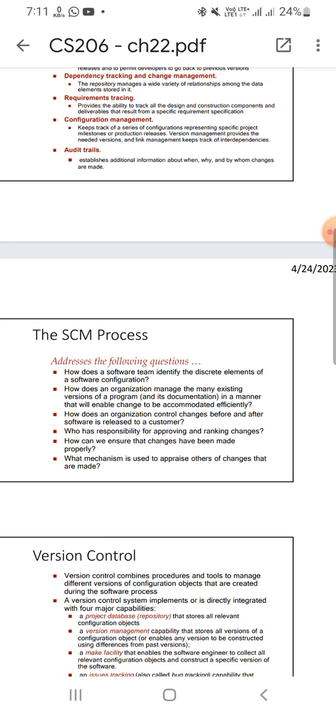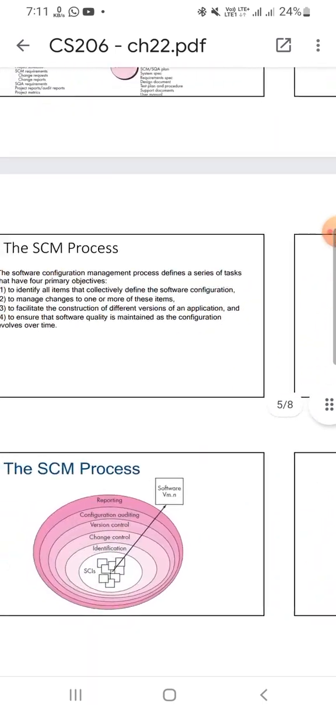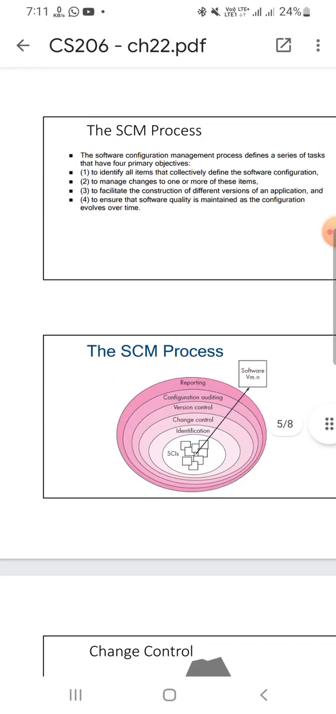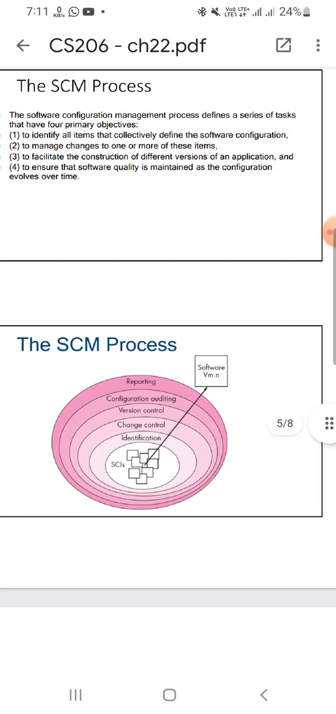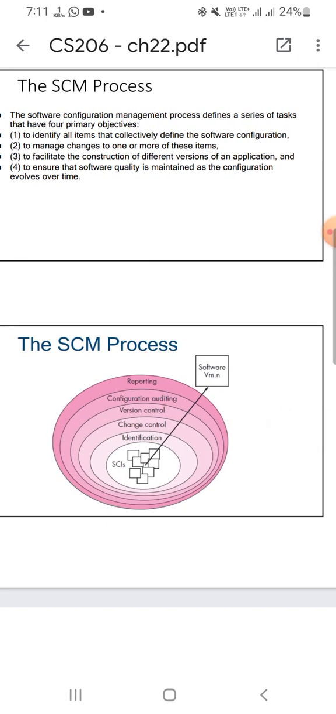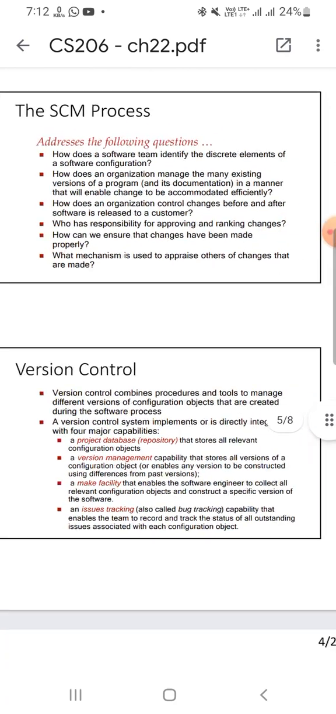How does an organization control changes before and after software is released to a customer? Who has responsibility for approving and ranking changes? How can we ensure that changes have been made properly? What mechanism is used to apprise others of changes that are made? The SCM process: SCIs, identification, change control, version control, configuration auditing, reporting.